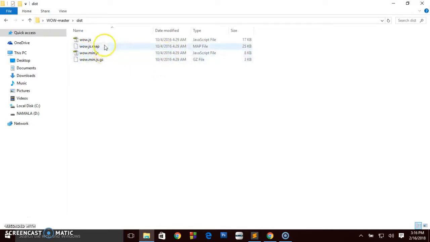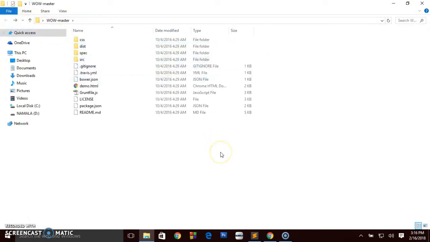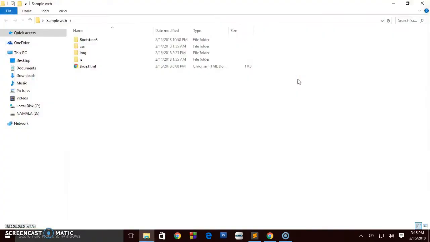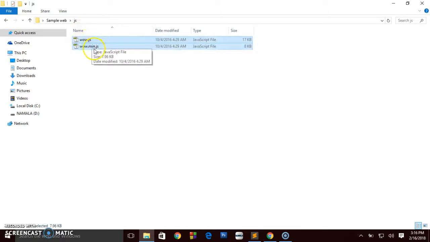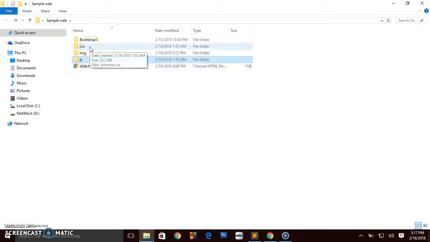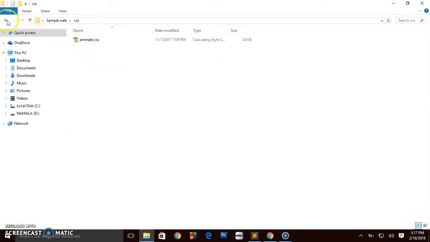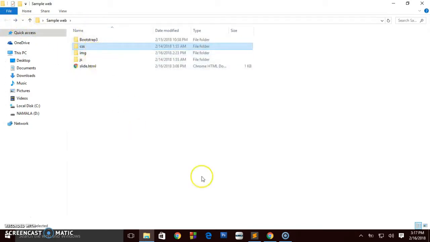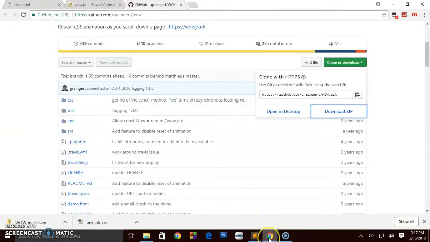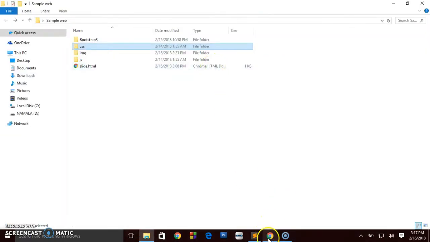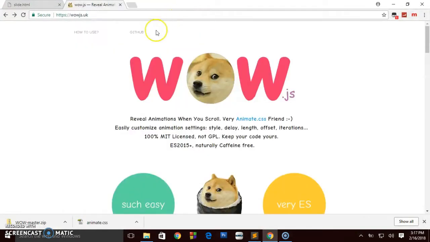So make sure you put these two files in the folder where you're going to be carrying out your demos from. But for this case, I already have a folder here, and I gave them different folders. So wow and wow.min, and the main one, they're inside the folder called JS, and the animate is inside this folder of CSS. And if you go back to the site, that's all we need to have.